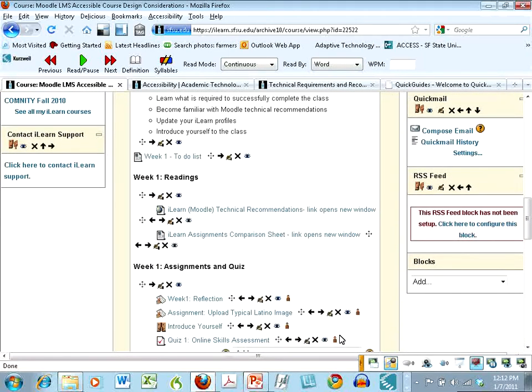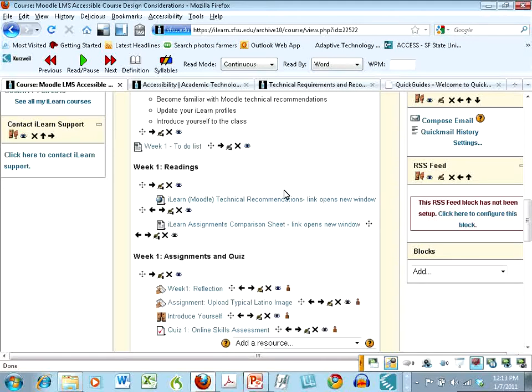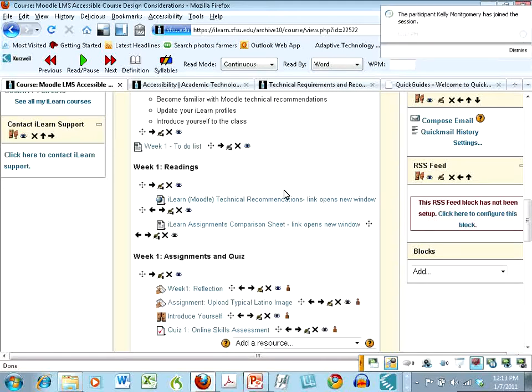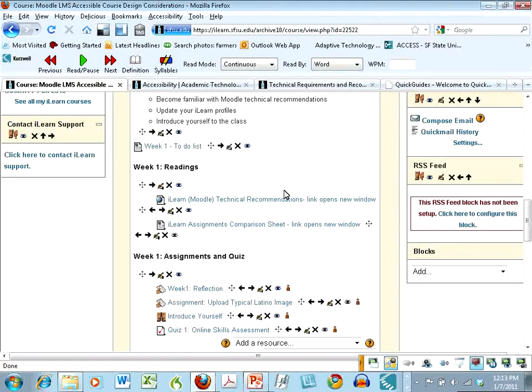I like the way you did week 1 to-do list, week 1 reading, so even if they get caught up in all the different weeks, you would know where you are, right, Nora? Yes, so that they can find it. Again, sometimes they need to go through hundreds of links, and how are they going to know where they're going to be at? But even for sighted students, too, right? Mm-hmm. So for example, here where I have the I Learn Moodle technical recommendations, it does say the link opens in a new window, so that the students know that they're going to be navigated to a new window, and they might need to go back to the learning management system. So it's good to give them a warning as well.